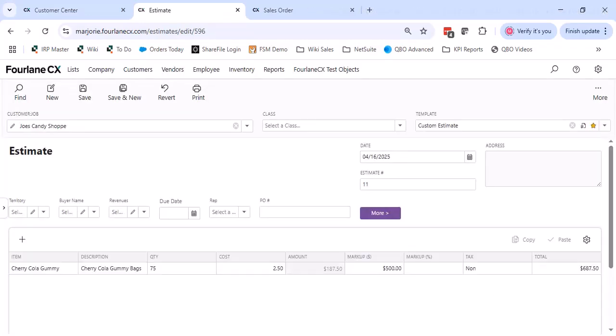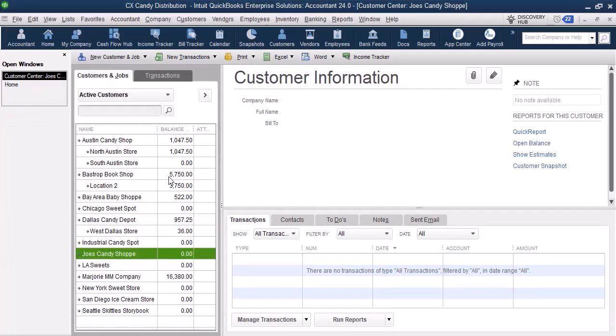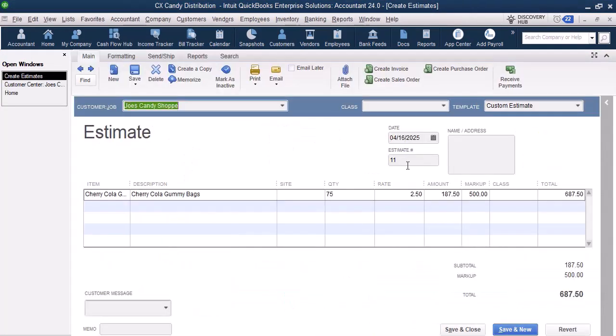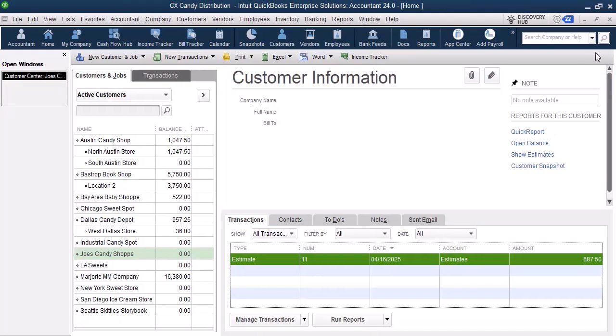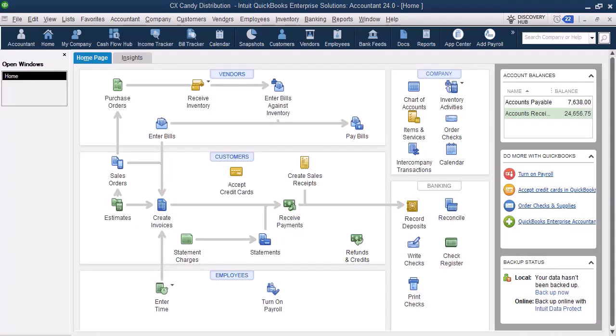And then when I go down into QuickBooks, now Joe's Candy Shop is created. The estimate's already there. When I look at the estimate, 75, $500 markup, so everything's already there. So just that fast. And that's what CX is, right? It's just point of entry.